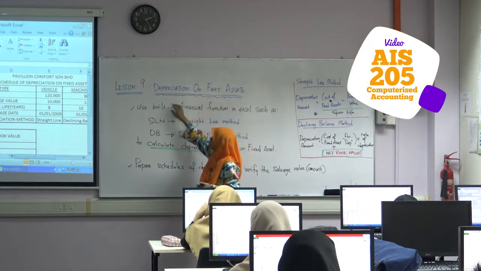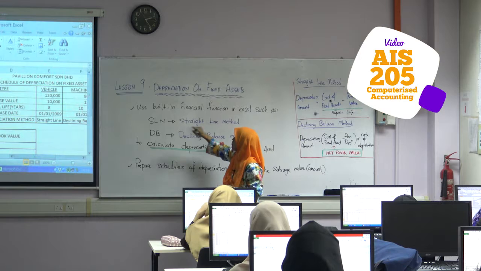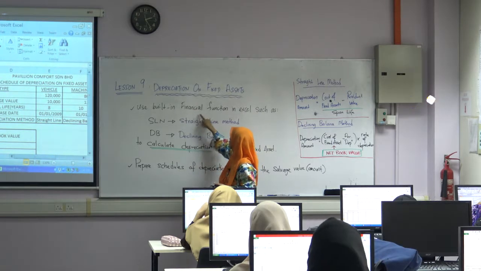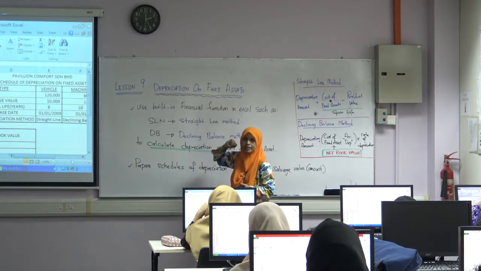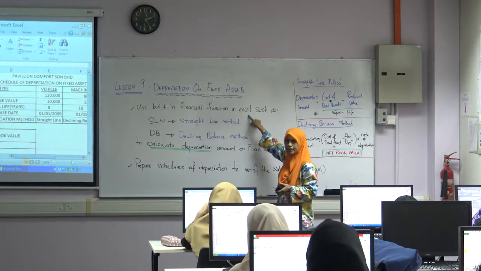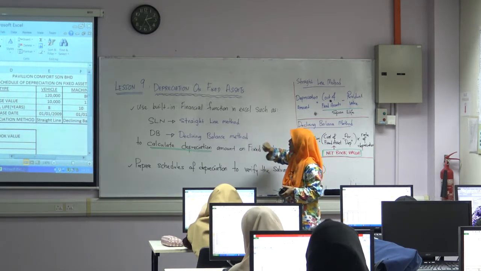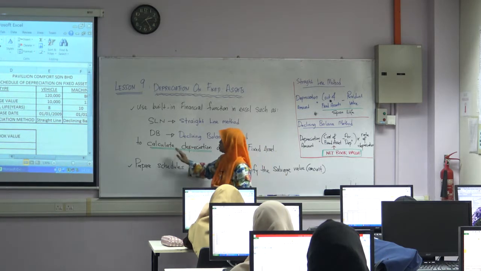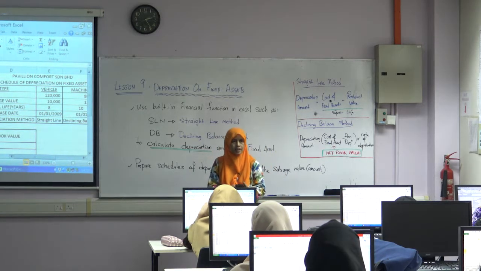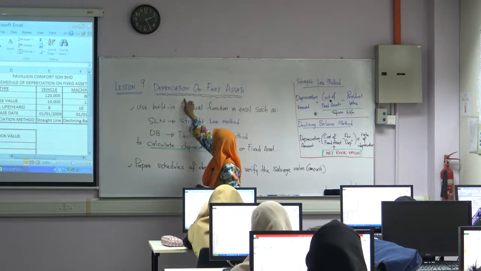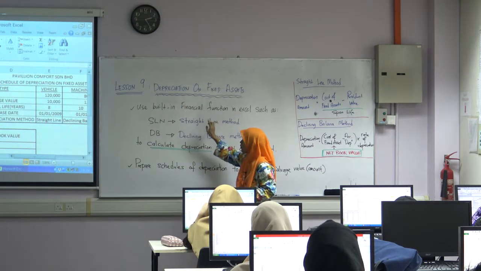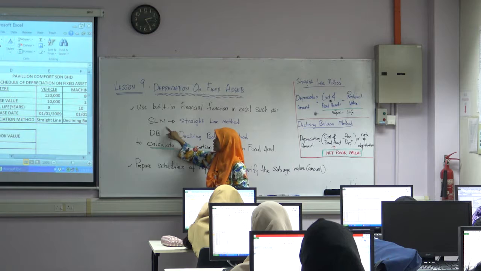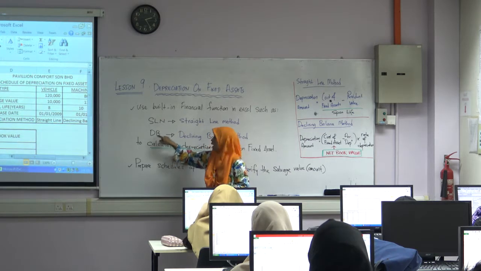So for lesson 9, we're going to use built-in financial function features in your Excel spreadsheet. So in your financial function, you have a few options to use for financial purposes. So for depreciation purposes, you're going to use SLN and DB.